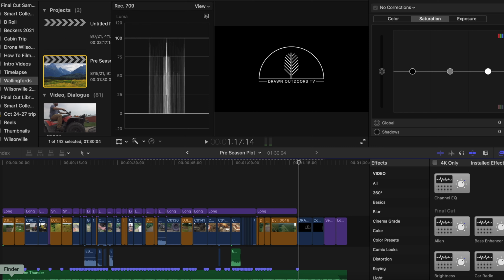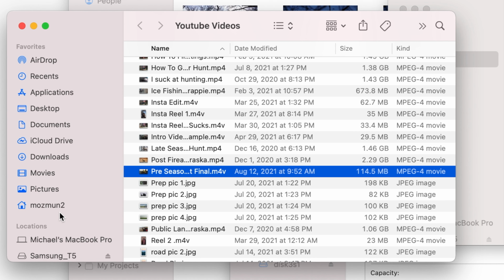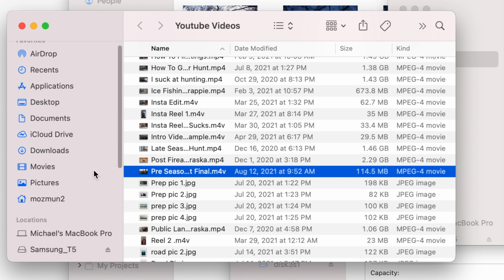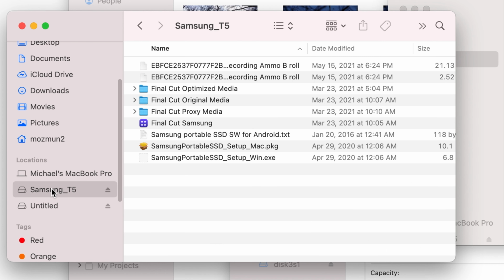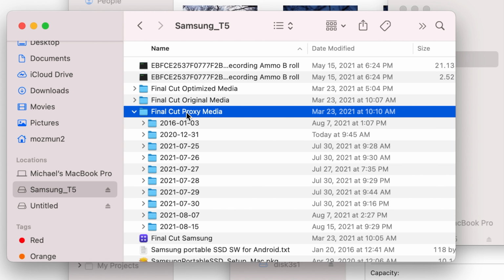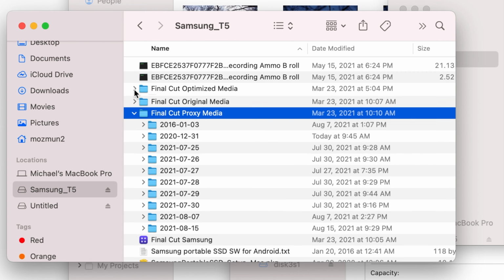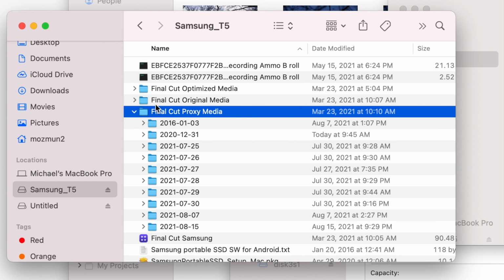Another way you can do this is you can go into your files. You could go to your hard drive that you're using, or if you're doing it on the internal hard drive, that's fine. I always use an external hard drive. And then you could go into here, which is your Final Cut proxy media, or your optimized, and then you have your original. So you could go into that, and then you could select which ones you want to delete.